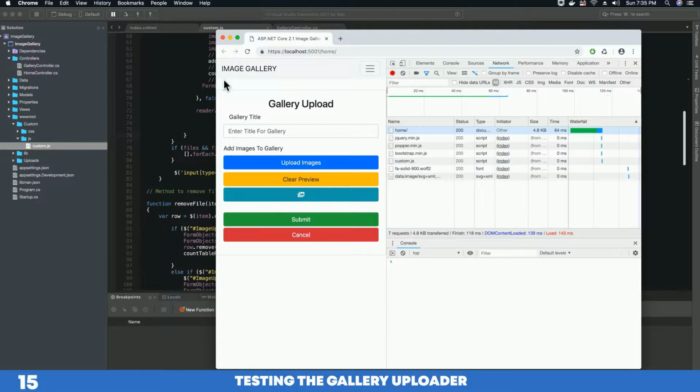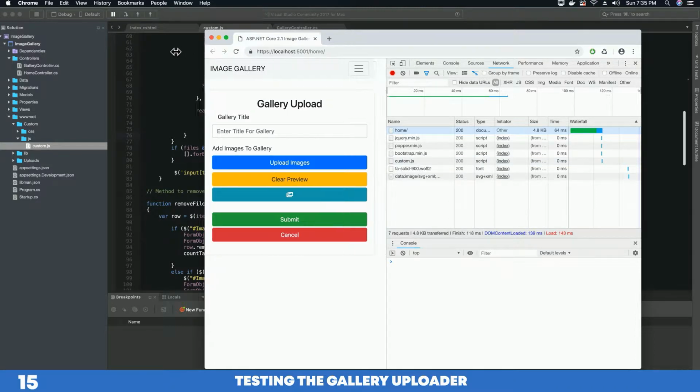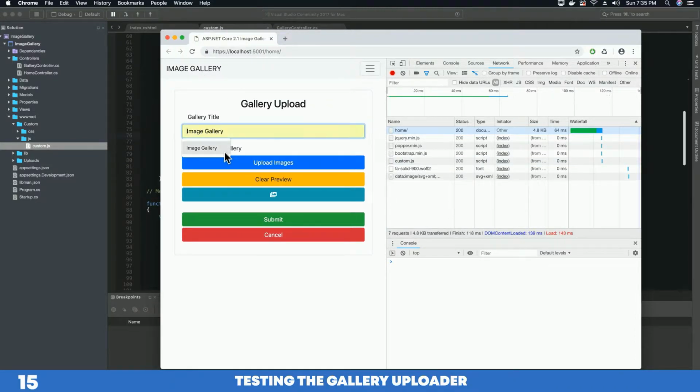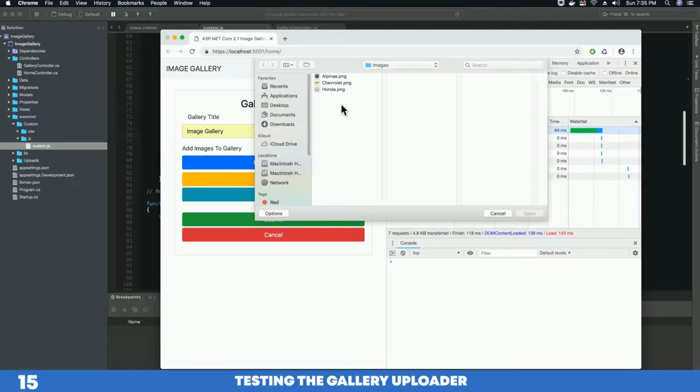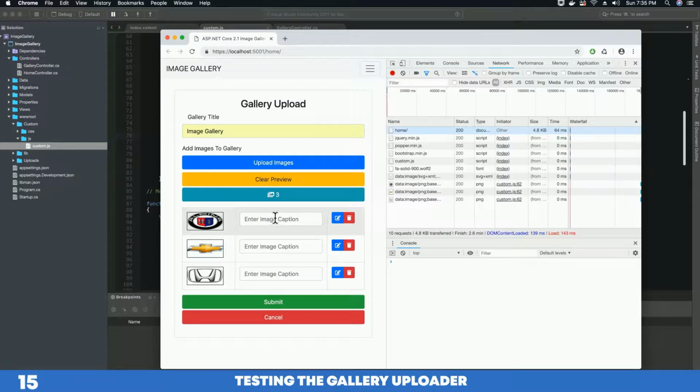Finally, let's go ahead and test our API. So let's add an image gallery title. Let's call it image gallery. Let's upload some images, and I'm uploading 3 images. Let's add 3 captions: image 1, image 2, and image 3.